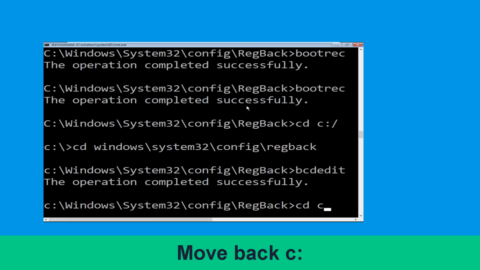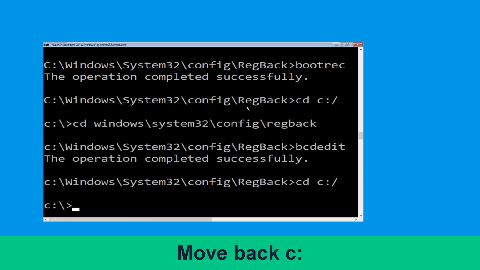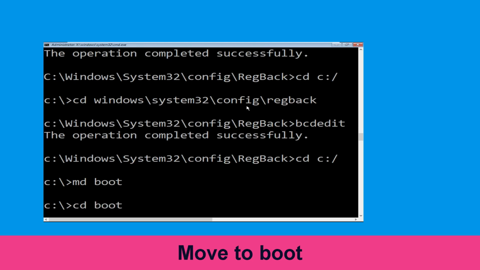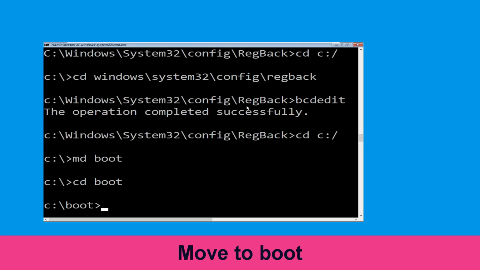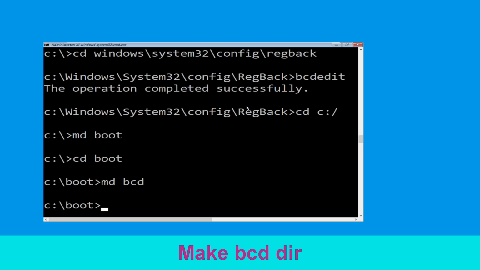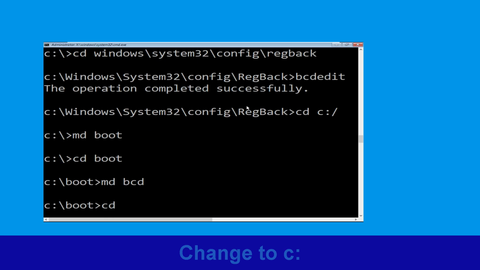Now execute this command. Type cd c:\ and hit enter. Now type this command md boot and simply hit enter. Now execute this command. Type cd boot and simply hit enter. Now execute this command. Type md bcd. Type cd c:\ and hit enter.